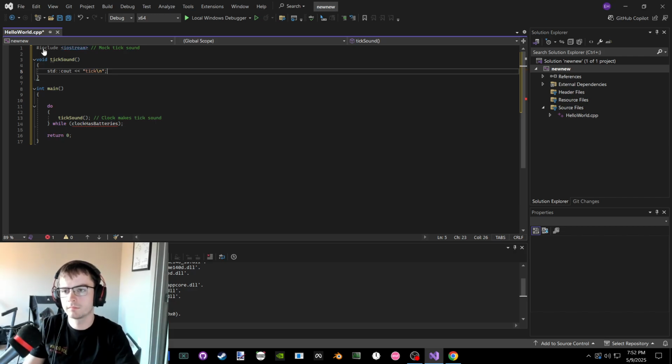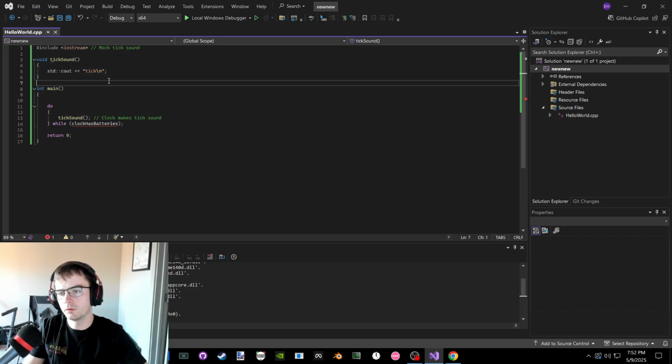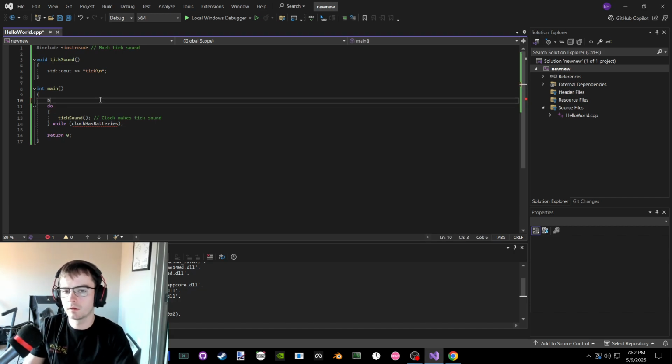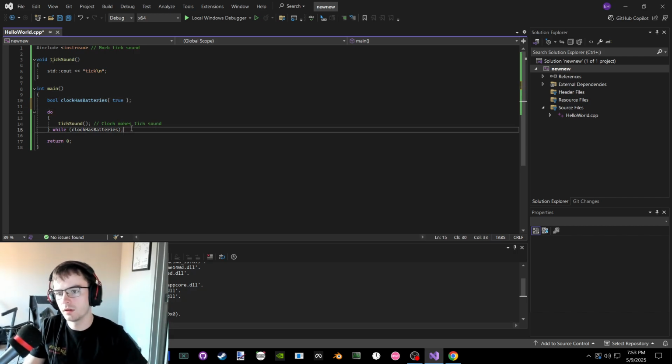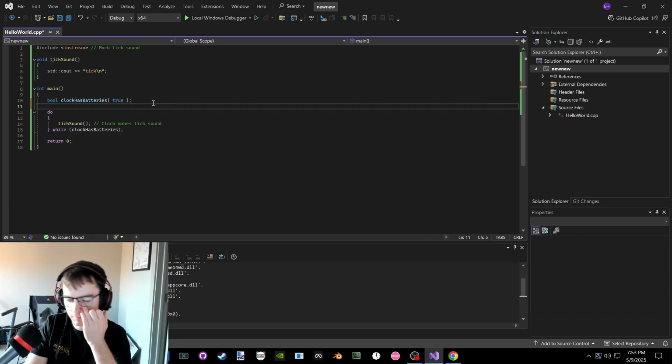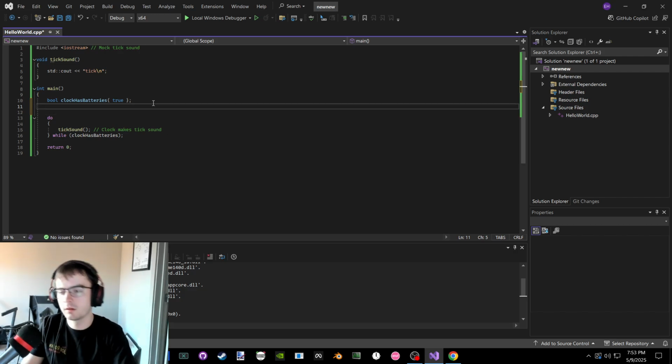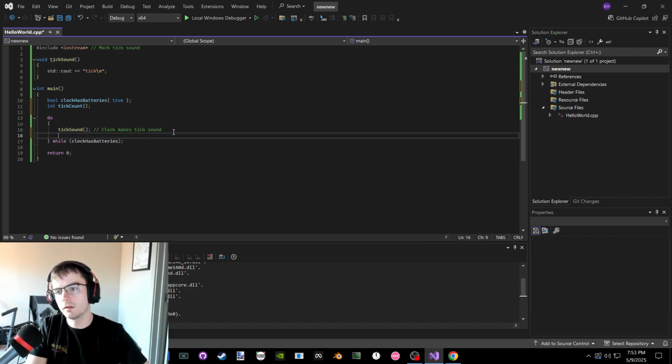Cool. And then we'll say bool clock has batteries. And we'll just say true, sure. Clock has batteries. And then after, it'd be kind of annoying here, but it's fine. We'll say int tick count. It hasn't ticked yet, so we'll say tick sound, and then we will do plus plus tick count.